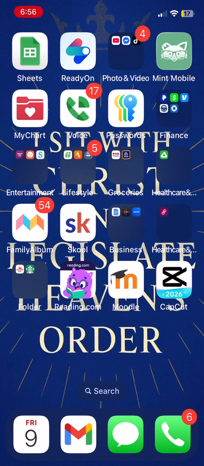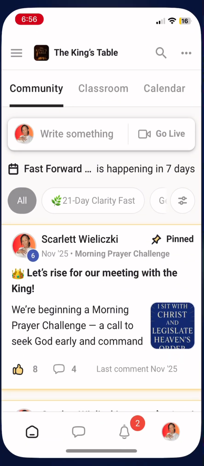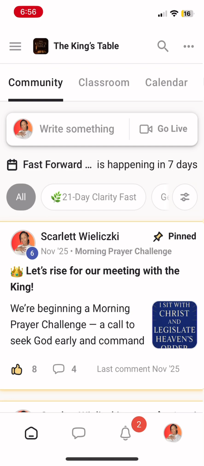All right, my friends, I wanted to open up and show you how to get to the Community tab in the King's Table. So if you see across the top here, we have multiple tabs. The first one says Community, there's Classroom, Calendar, Members, and as such.